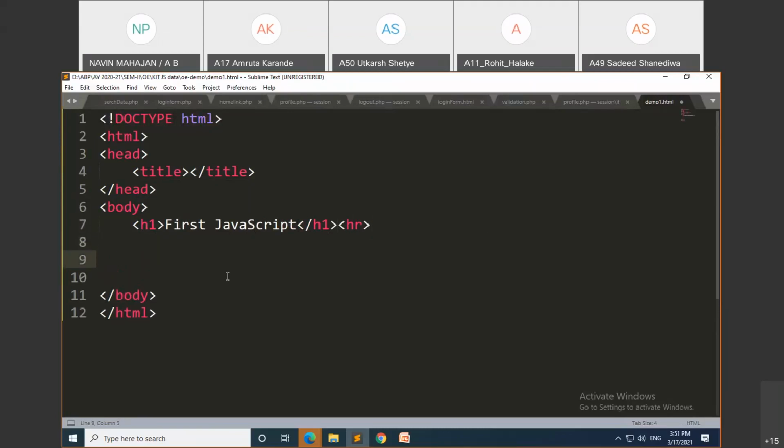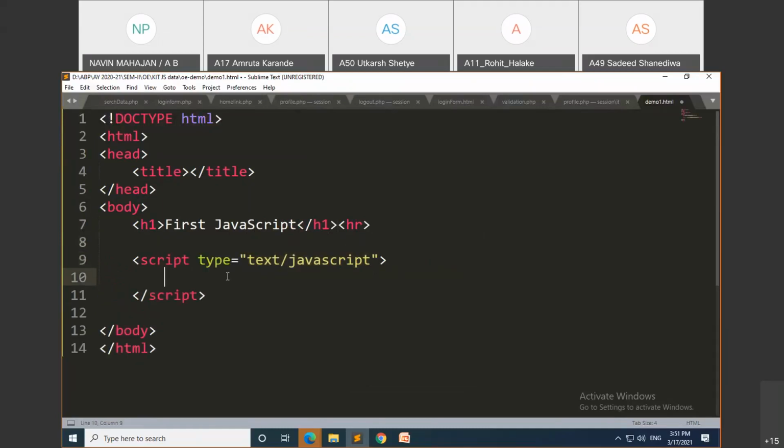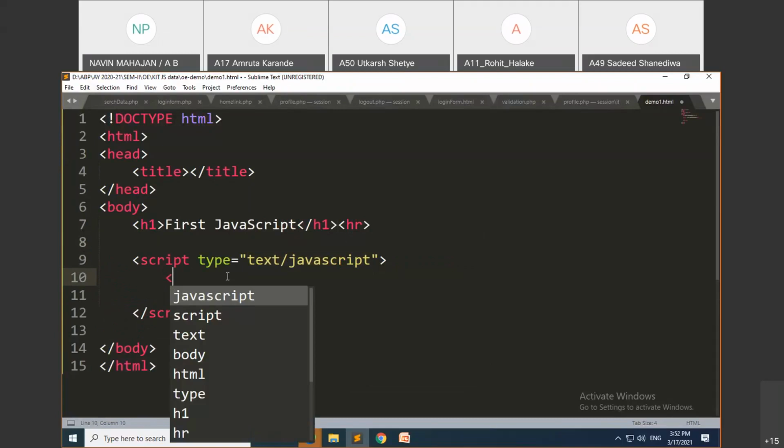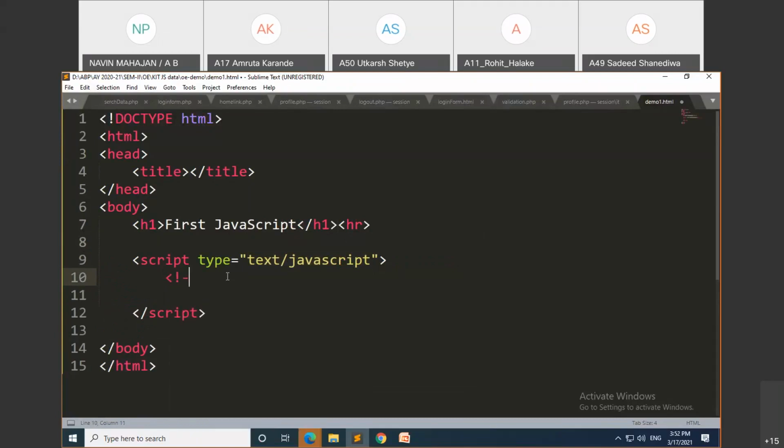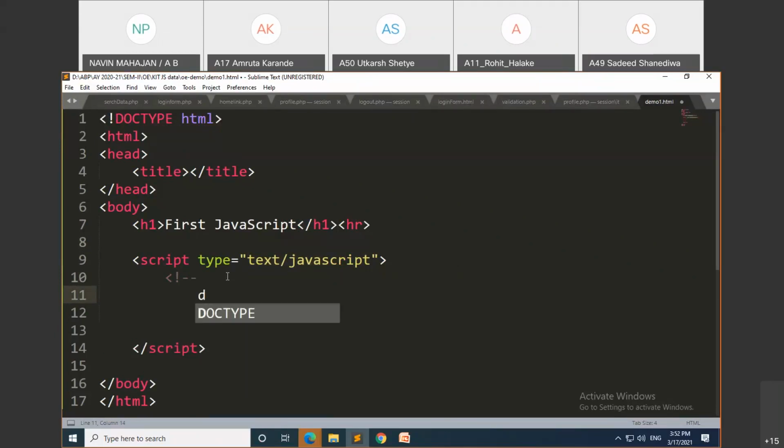Now you can see here I will write the script, script type is equal to text, and then we will write how to write. Directly write. Open angular bracket, exclamation sign, hyphen hyphen, and close with double forward slash hyphen hyphen and close angular bracket. And then within this we can write whatever we want. I will write here document dot write.